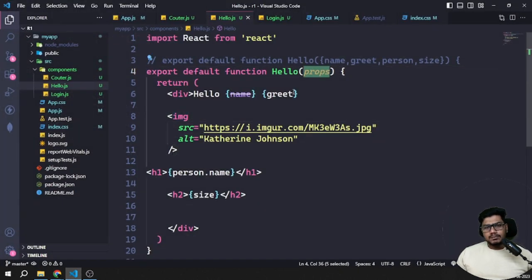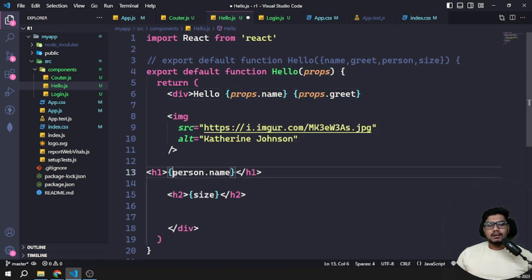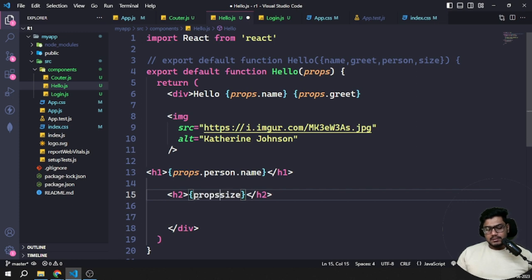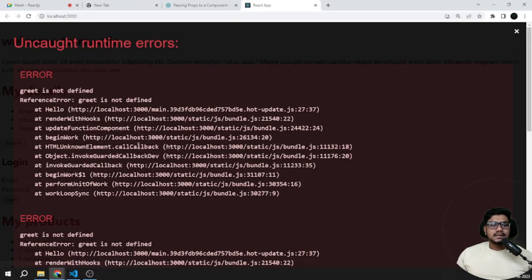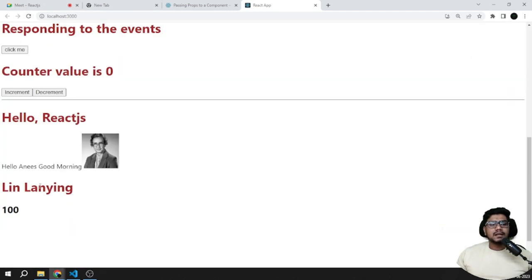So I'm going to write props.grid here, and props.name here. Then I'm going to use props.grid, then props.persons.name, and props.size here. Once I save it, you can see all the data is coming over here. If I refresh it, you can see I am getting all the data, that is lean lying, 100, and all the things.